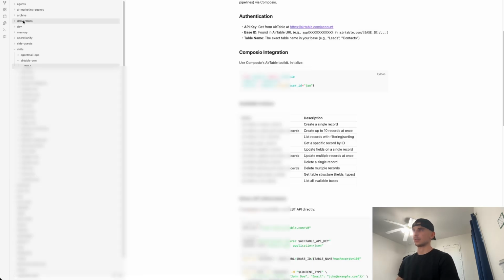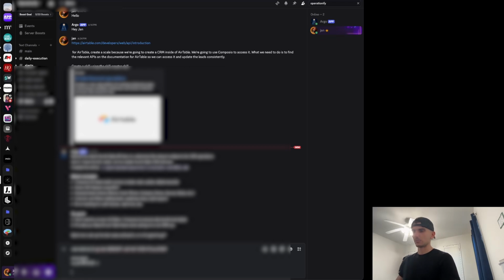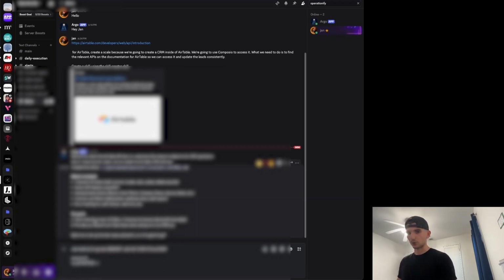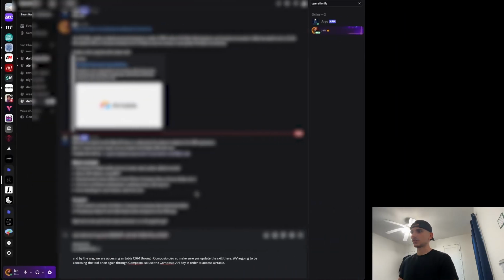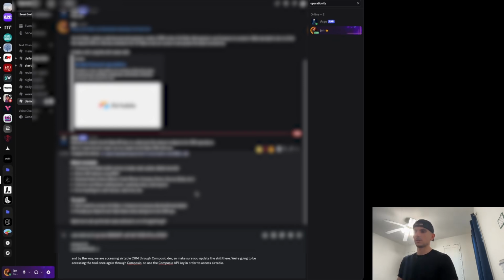So I'm just going to clarify with the AI real quick. By the way, we are accessing Airtable CRM through composio.dev, so make sure you update the skill there. We're going to be accessing the tool once again through Composio, so use the Composio API key in order to access Airtable. Once you update the skill, I just created a connection inside of Composio. Please check and verify whether or not you have access and create a row saying hi.